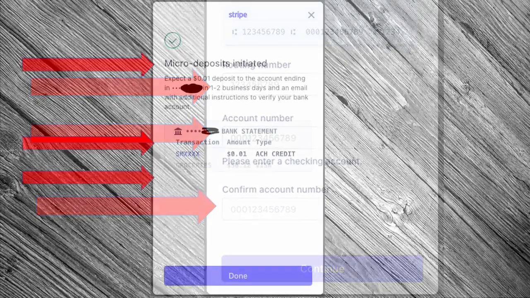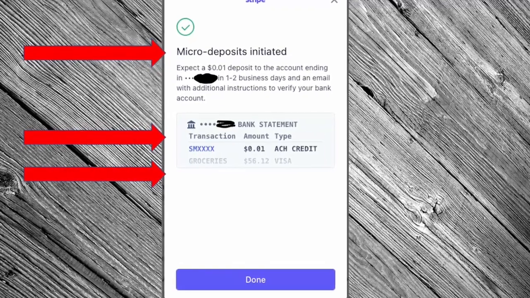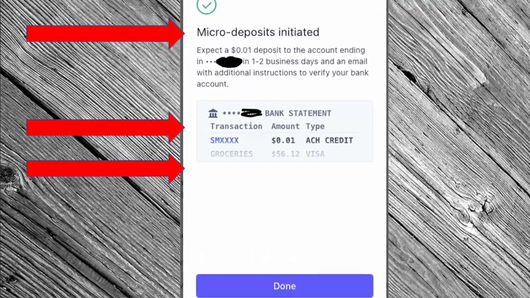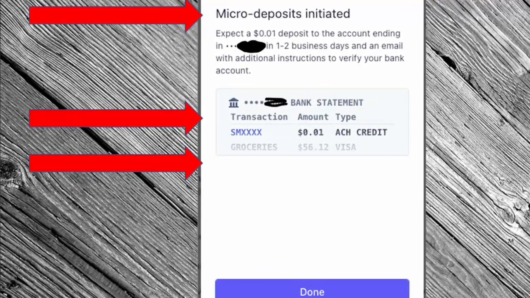And then on the final screen that comes up, Stripe will tell you that micro deposits, that is basically 1 penny deposits, have been initiated, where they verify the account information and make sure that it's correct. And when they send those, that deposit will contain a code that you enter to verify your account.